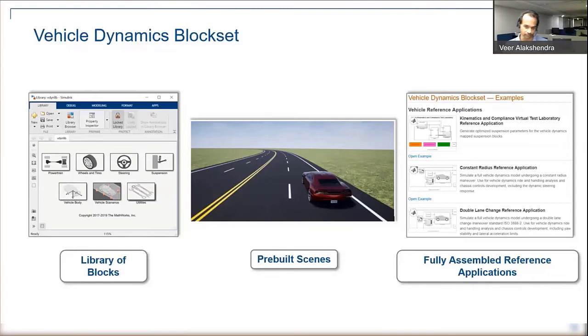In the middle, what you see is pre-built scenes, which I would say are more relevant to autonomous driving, which we are not going to talk about, but definitely you can check the other resources as well. You can also check the fully assembled reference applications, for example the constant radius reference application and the braking test reference application, wherein you have a ready-to-use model. The only thing is that you need to change the parameters as per your requirements.